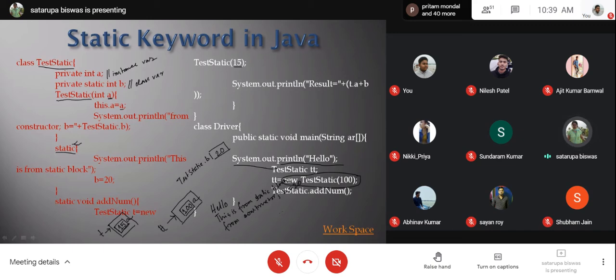Then after that, System.out.println, so it is going to print result equal to t.a, that means 15 from here, and 20 directly referenced, because it was a static method. So 15 plus 20 becomes 35. Right? So this will be the output of the code.